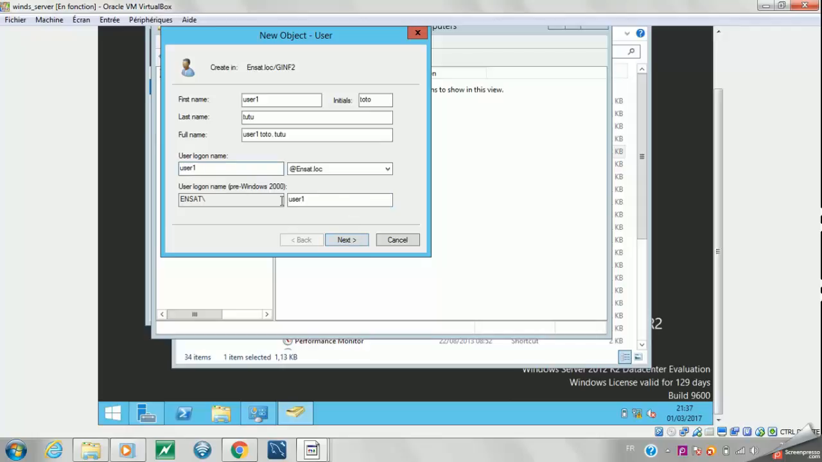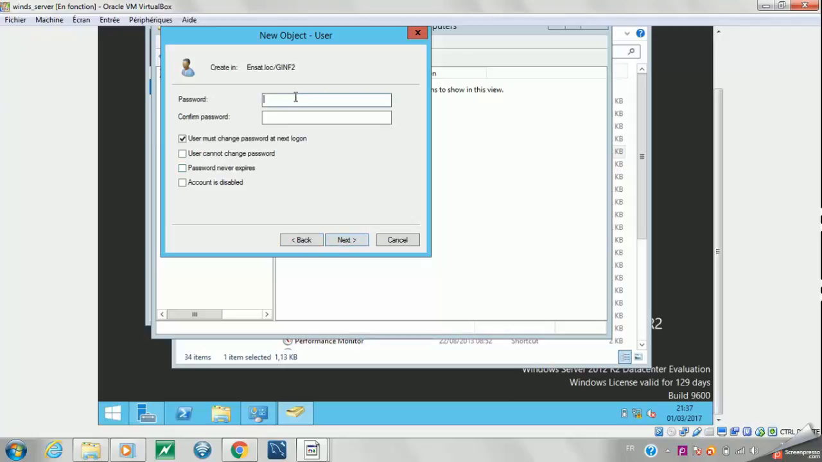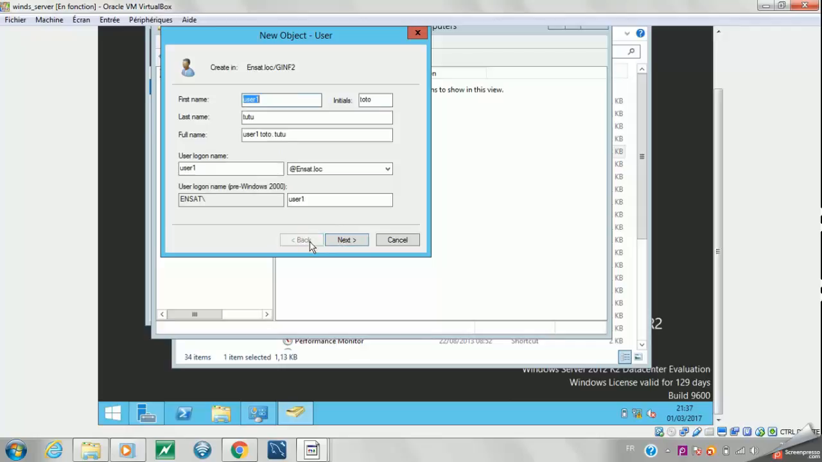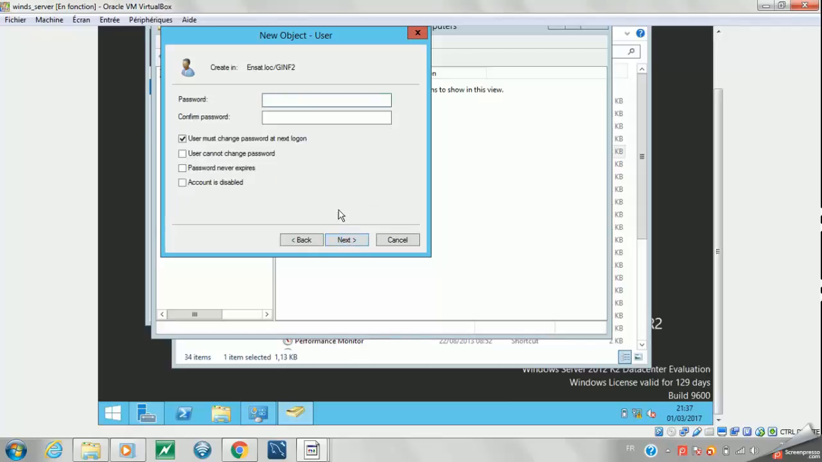I'm just gonna tick user must change password at next login so that the user can choose the password that he likes. I'm just gonna set password as the admin, so a simple password will do. A default password that I'm gonna give to the user when he wants to log in. And he is going to have to change the password after his first logon.